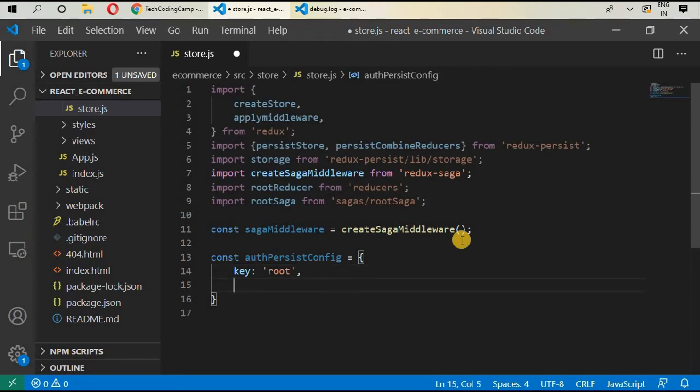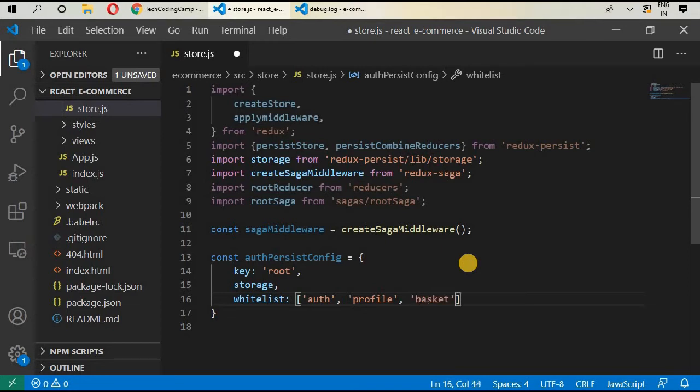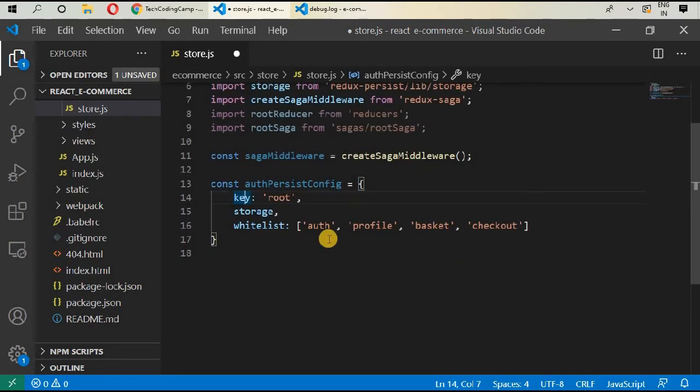We need to give storage, and then we need to give it a list, and we can give it the name whitelist. So our browser should remember our auth status or role every time we come back. And we should give our profile, we should give it basket, and our checkout information. And we want to tell it that you should remember the auth of the application.